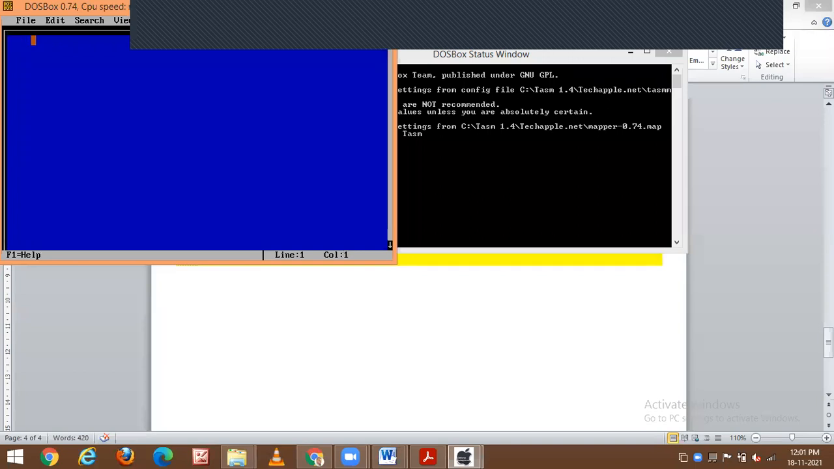Assume CS is code, DS is data. Next, you have to take data segment. You have to define A is a data defined bytes. Here we are going to define the value 28H. B, the one number you have to take, DB 02H. So what is that meaning?